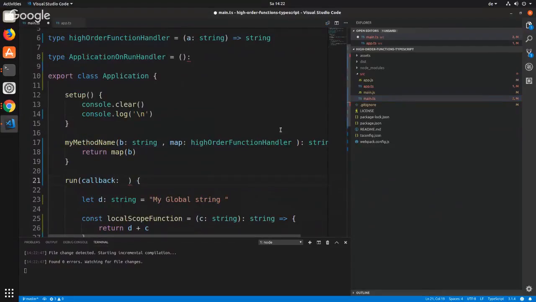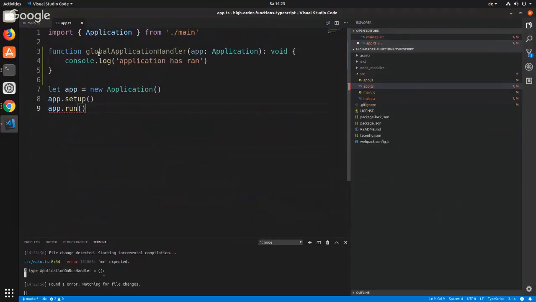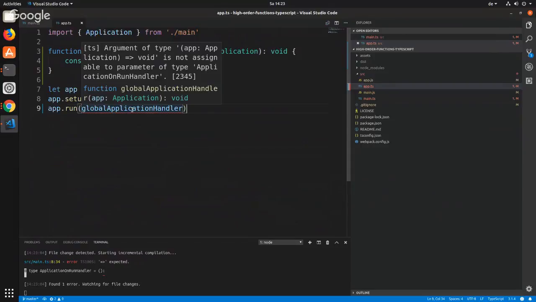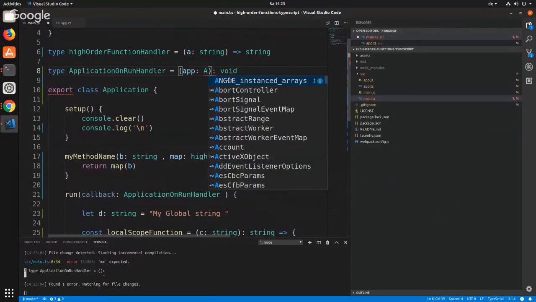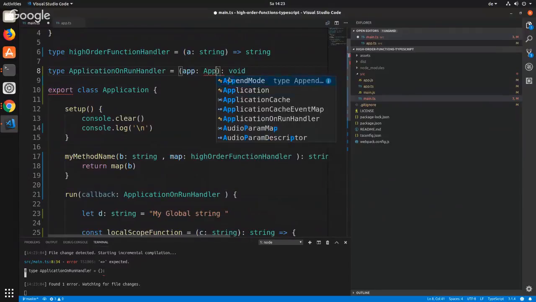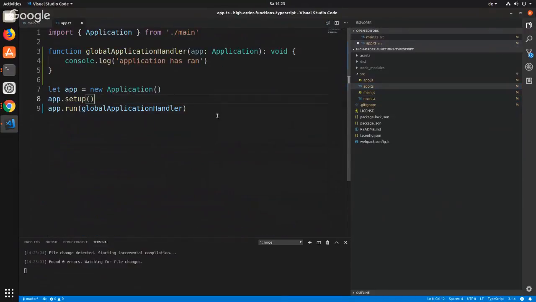So this is then a application on run handler. All right. Come back to this here, and we need to pass our global handler here as well, so it works. That's not assigned to application run handler. What did we say run handler had to have? Oh, that's right, sorry. And this then takes its application, and it returns void. Okay, so this now should all work, which is fine.